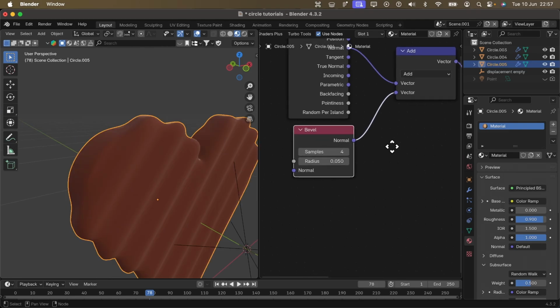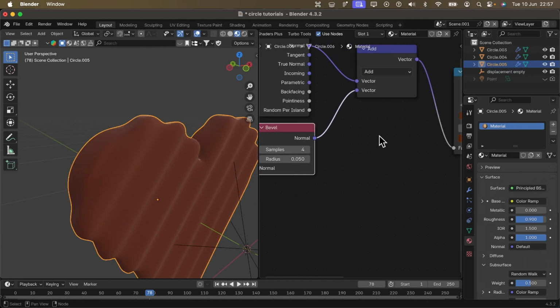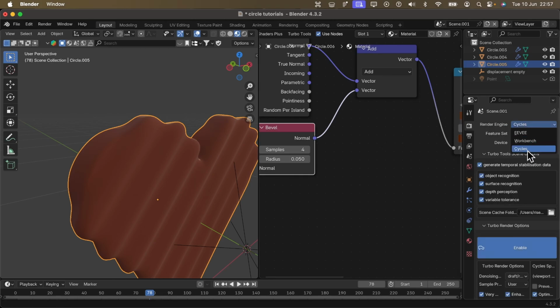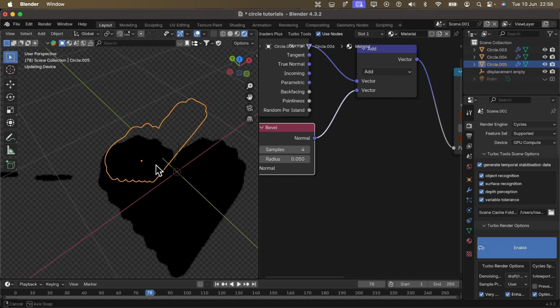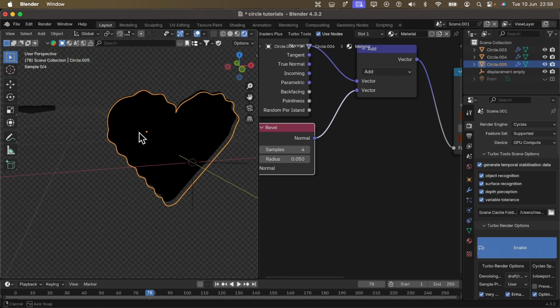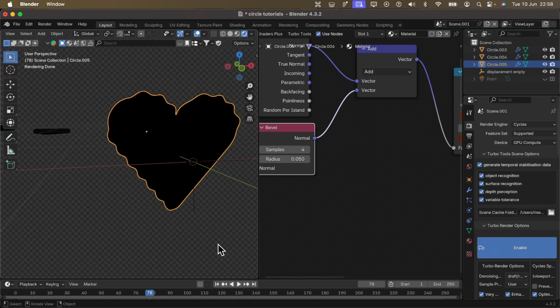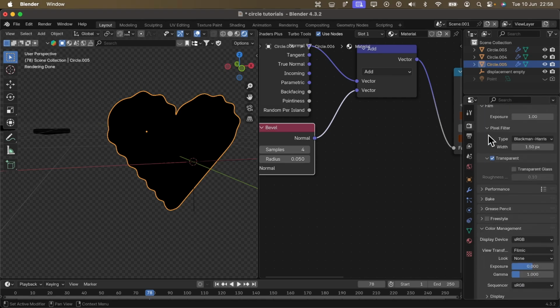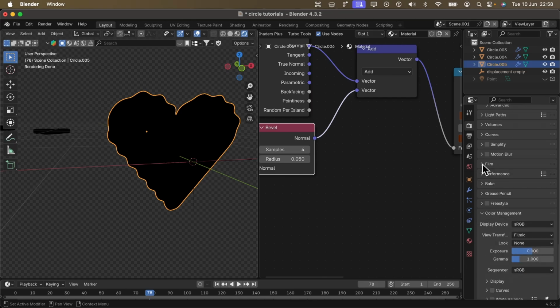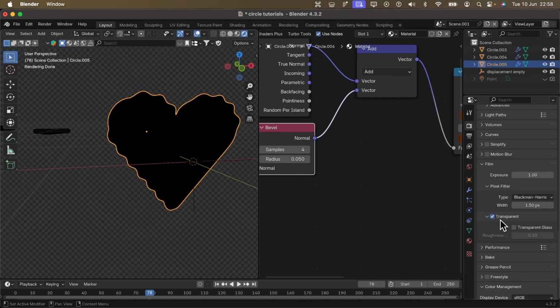This bevel feature would only work in Cycles. So let's go to our render tab to switch to Cycles. I have mine set to Cycles. You can set yours as well. And then we go to the rendered view. As you can see, the reason why I have this checkered background is because I have transparency turned on under film. So if you come under film, you see transparency, you can turn it on.